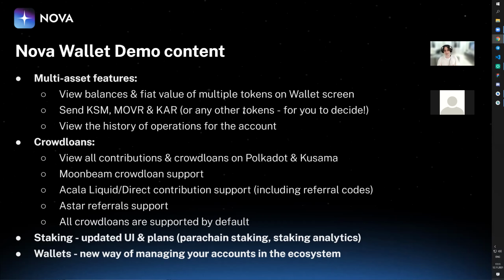And then we'll touch base on staking, in terms of how we are going to update the user interface and maintain staking features in Nova Wallet. And also, we'll touch base on the wallet features themselves, because what we did in Nova is introduce a new way of managing and storing your accounts for the ecosystem, right? So we will touch base on that one as well. And after that, we'll switch to adding a new network to the app.